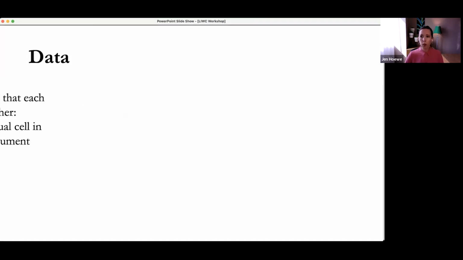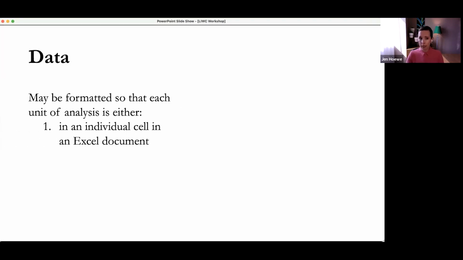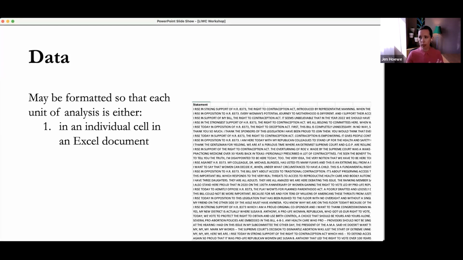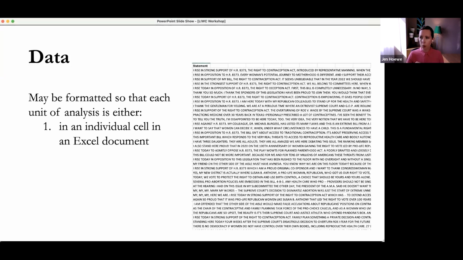And so the first way you might organize your data is in an Excel sheet. And what I would recommend you do is to put each different unit of analysis in a separate cell in Excel. And so that would look something like this. I know this is a lot of text. You don't have to be able to read it. But what I wanted to show you here is visually what that would look like.